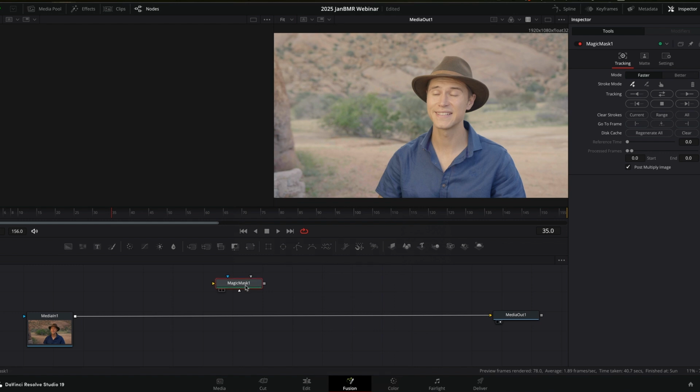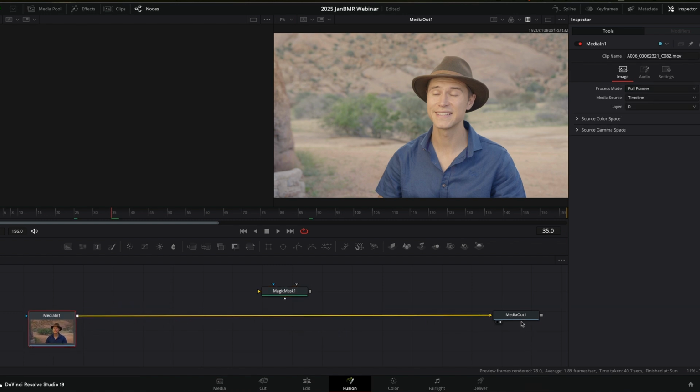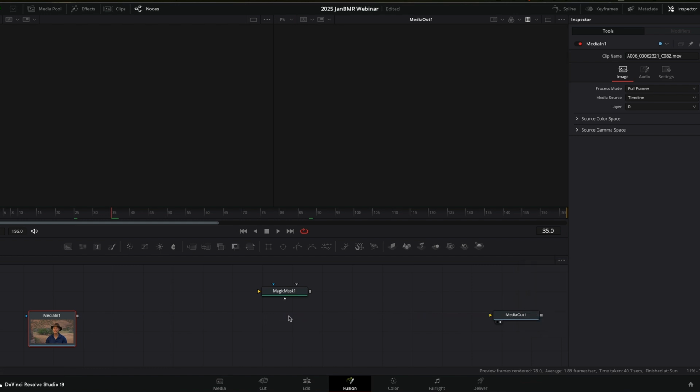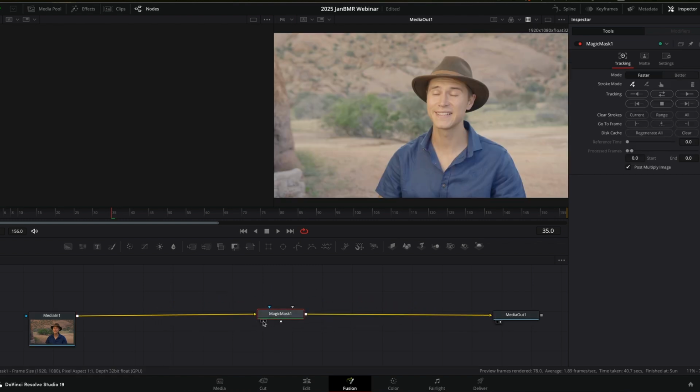Magic mask comes up as an effect, and the magic mask effect has to be now in between the original shot and whatever the media is going to be at the end. Therefore, I'm going to break the connection from the media, which is the image, put it into the yellow input, and now I have chosen to deal with magic mask. How does the magic mask work?